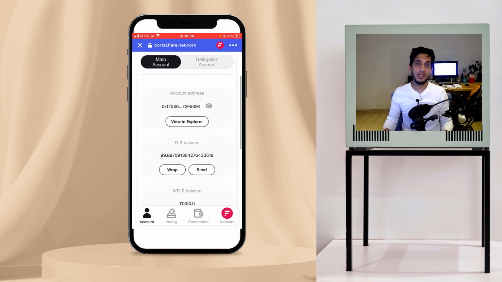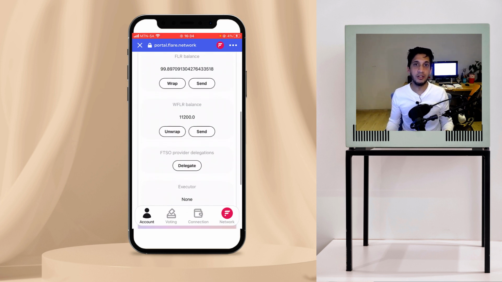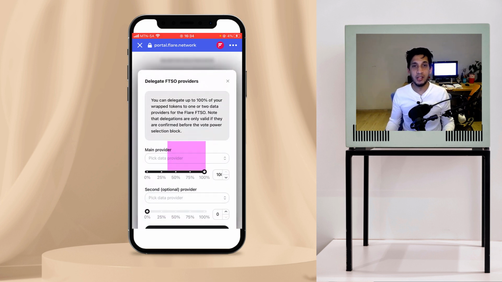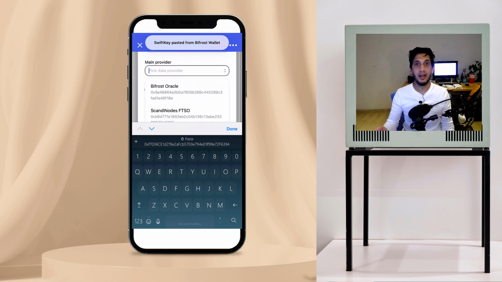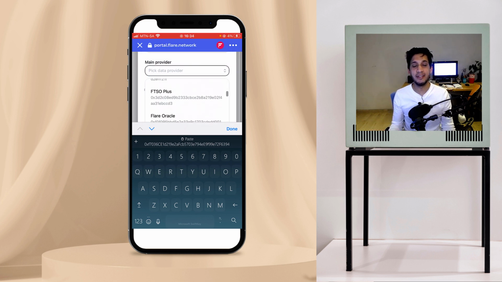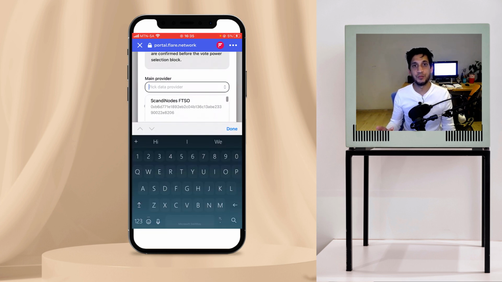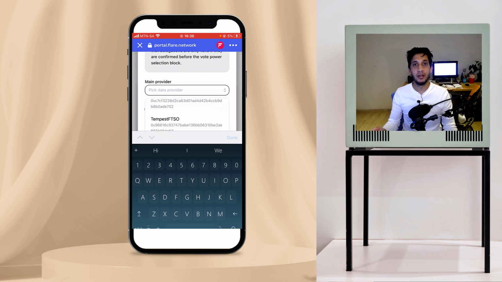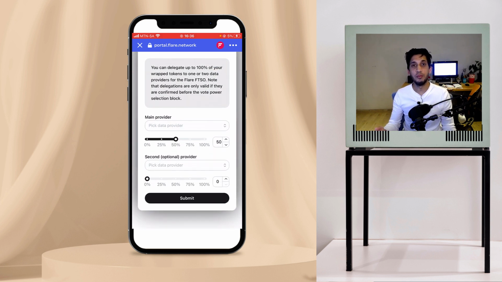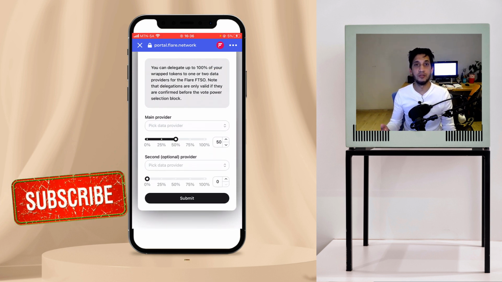Cool, so how do I do the delegation? The delegation works similar to the voting. You first have to wrap your coins, and only the coins which you've wrapped can be delegated. By delegating, you'll see it allows me to delegate to two different providers, and you can choose the percentage split between the two. Please do your own research in terms of which providers you will be delegating to. Basically, by delegating, they will be able to act on your behalf in terms of voting.